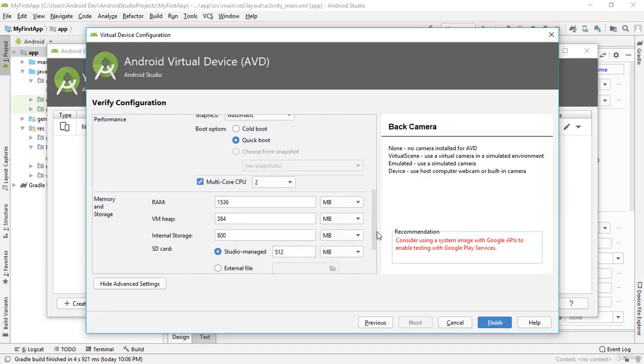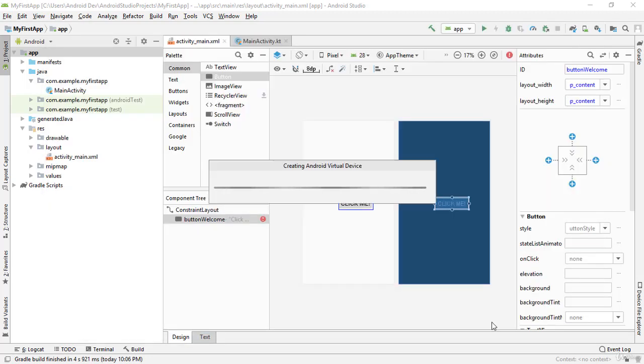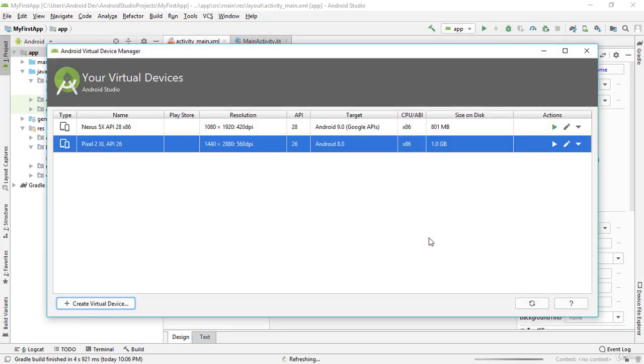Also, you can set memory and storage. For example, you can set how much RAM or internal and external storage this Android device has. Finally, click on the Finish button to return to the AVD Manager window. As you see, a new emulator is made based on your settings. Now it's time to launch this virtual device by clicking on this green button.